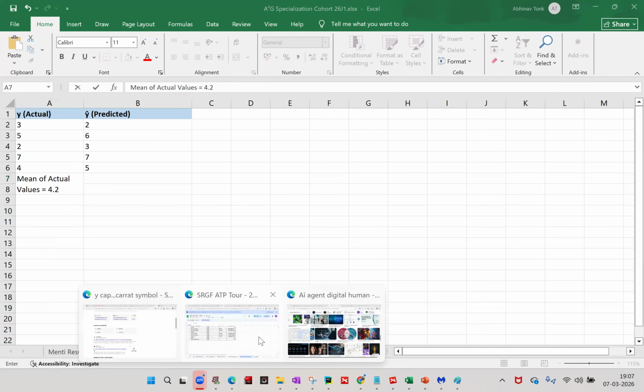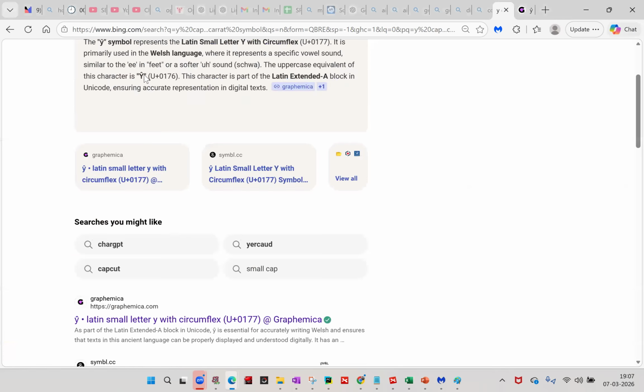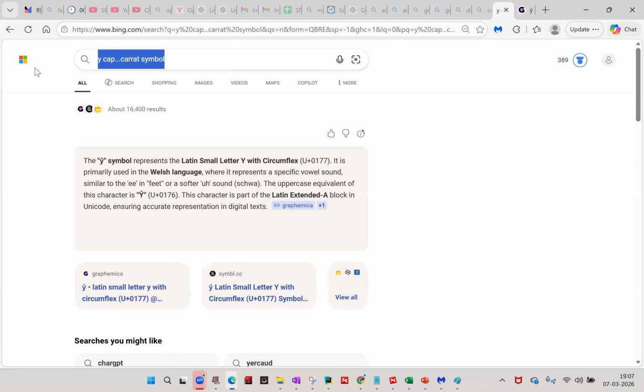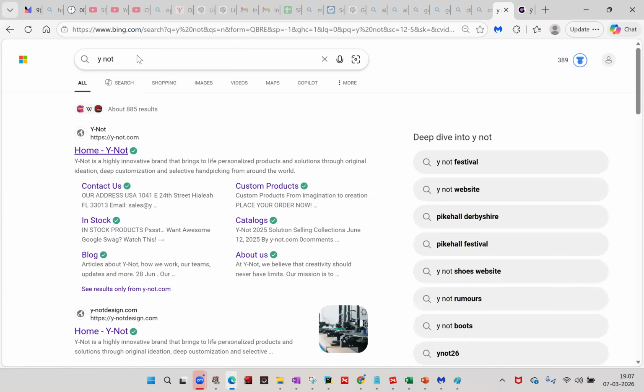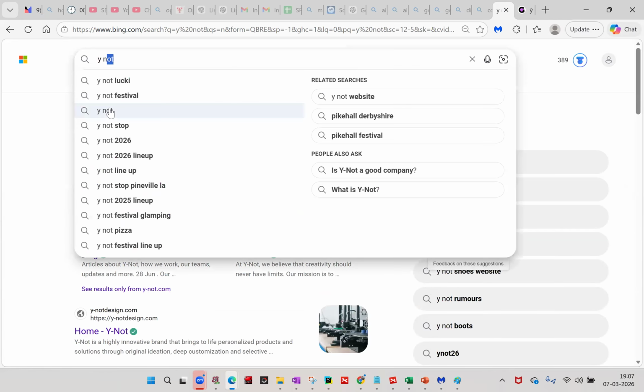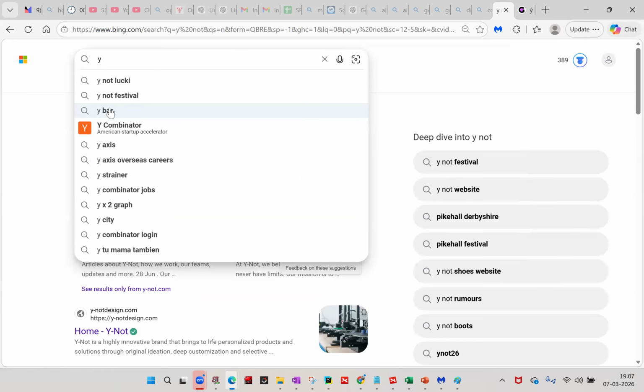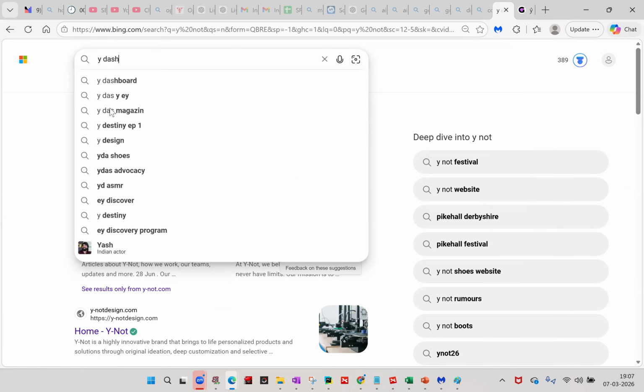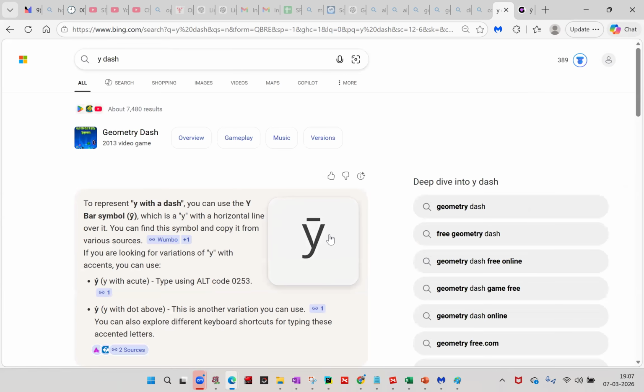This I represent by y, y dash, what do we call it as? Okay, this one, y dash, right? Let me copy this.